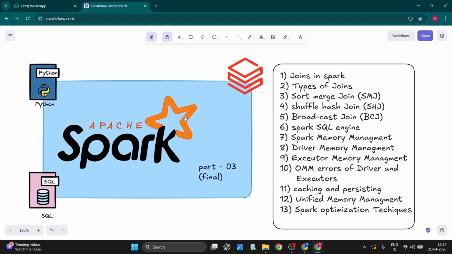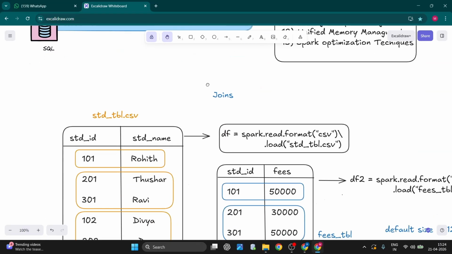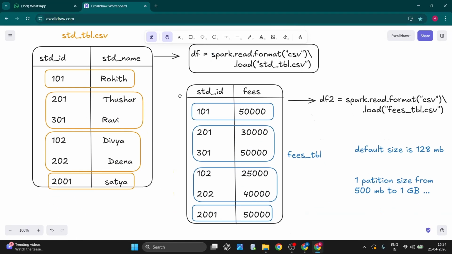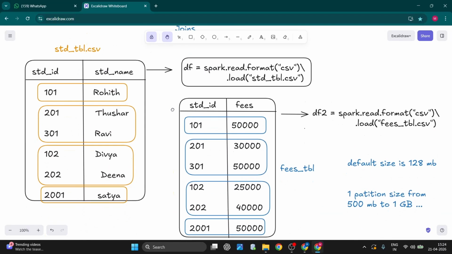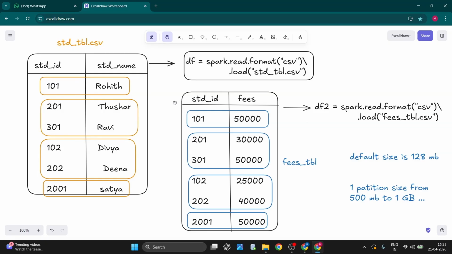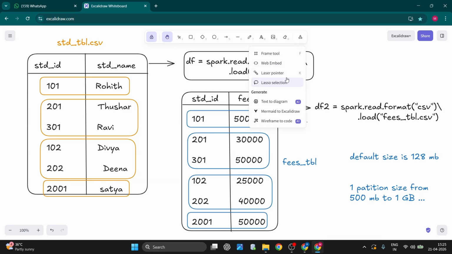Now, come down. We are going to discuss joins today. Firstly, I'm telling you, joins are wide transformations. Initially, it will create 200 partitions for you when you apply a join. But first of all, do not jump in over there directly.